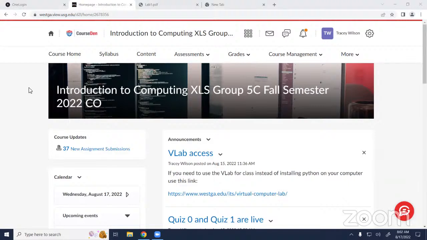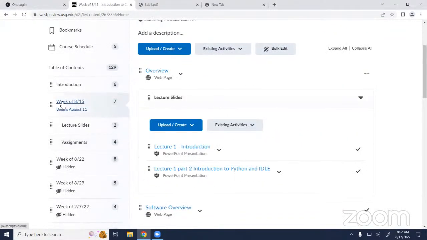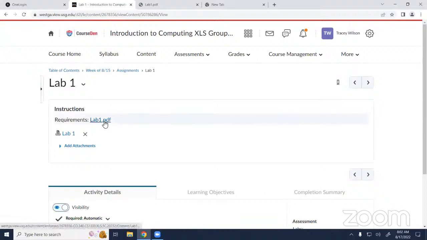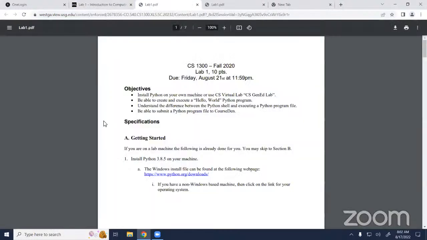All right, so if you go to the main page for this class and go to content, go to this week, and scroll down to lab 1, the PDF will open with the directions in it. Right?